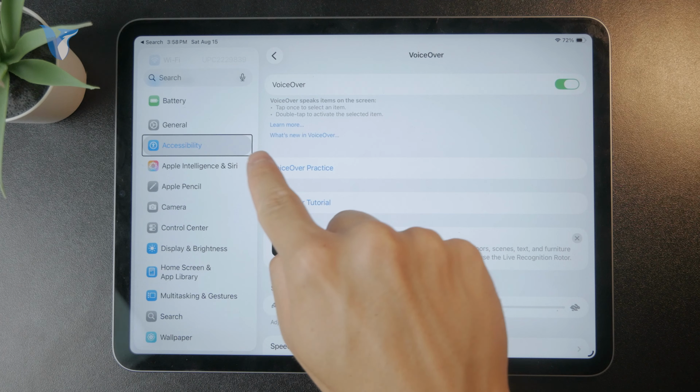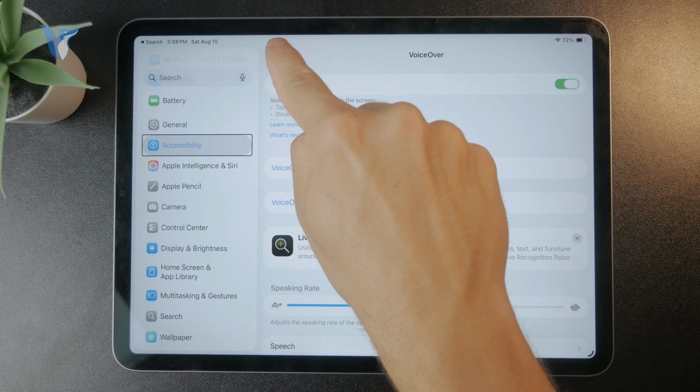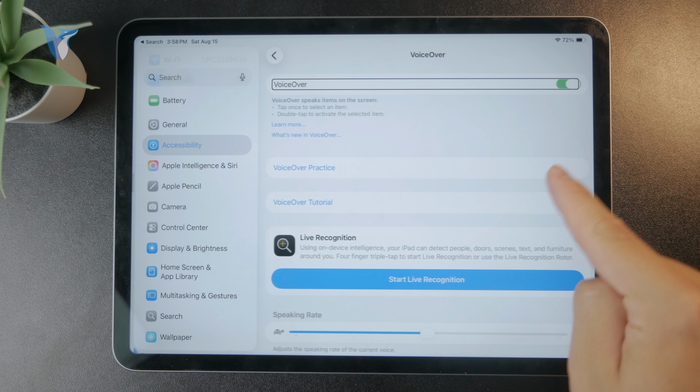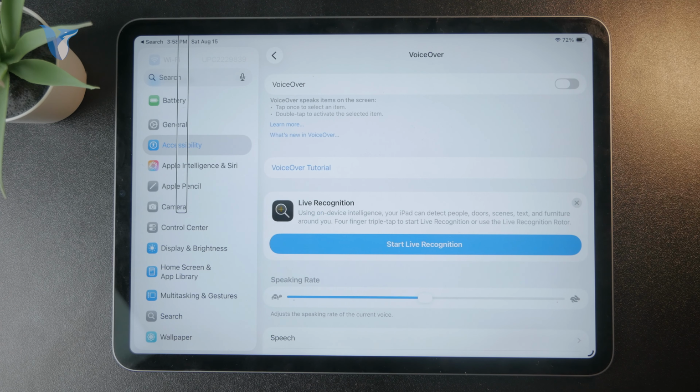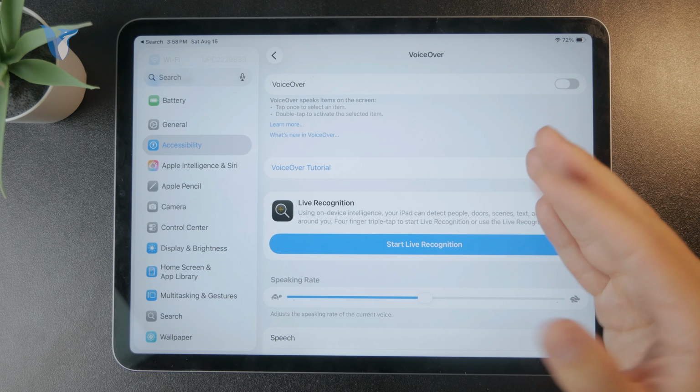So either manually just go to the settings page that you want to reach, right? Make sure you go to accessibility, VoiceOver, and you can disable it like this, and those boxes will be gone. So that's the first way you can do it.